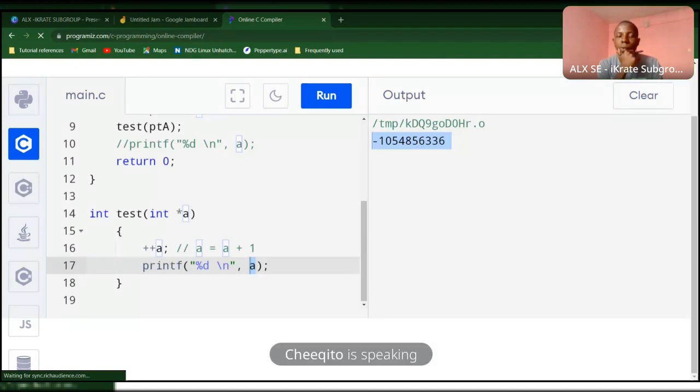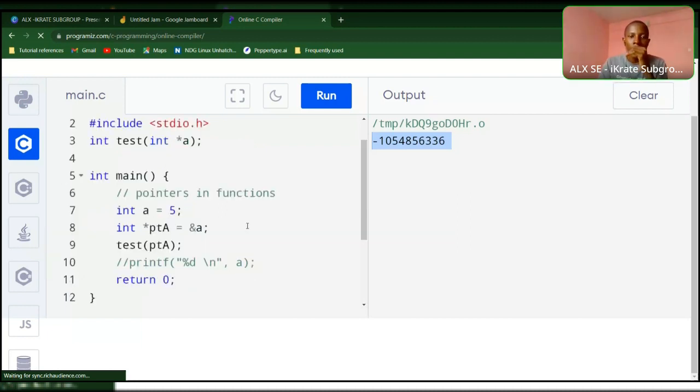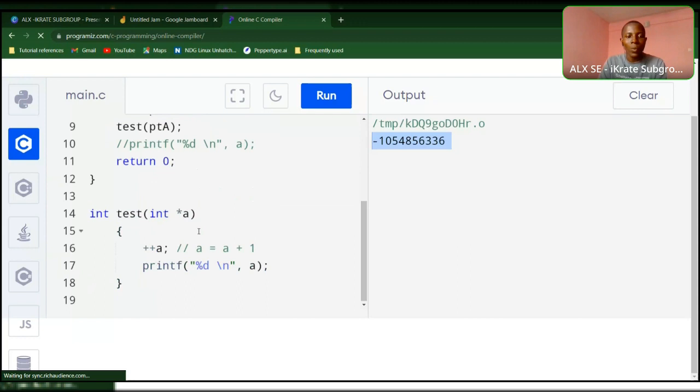I think it's because you're printing, where you did printf percentage d new line, then comma, you're referring to the value a instead of the address. Okay, but we are interested in printing the value because we want to compare whether this is going to change or not. So what should we do?